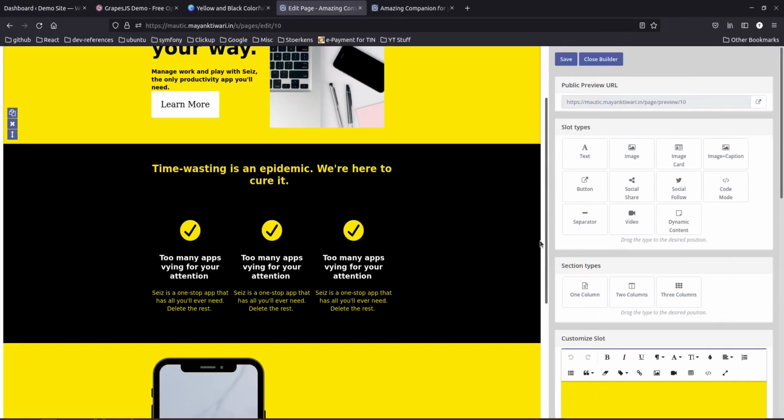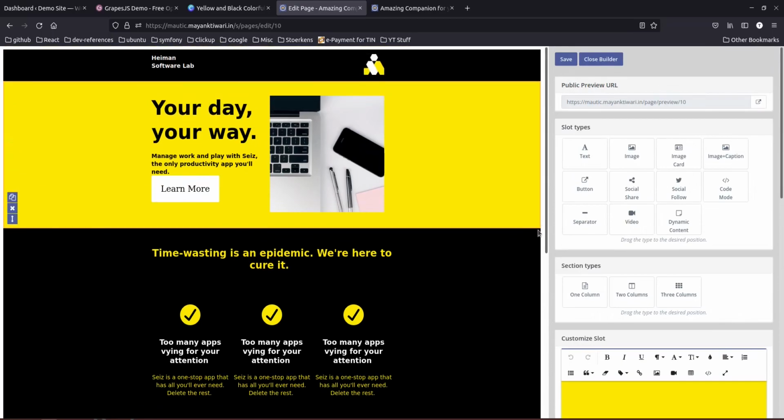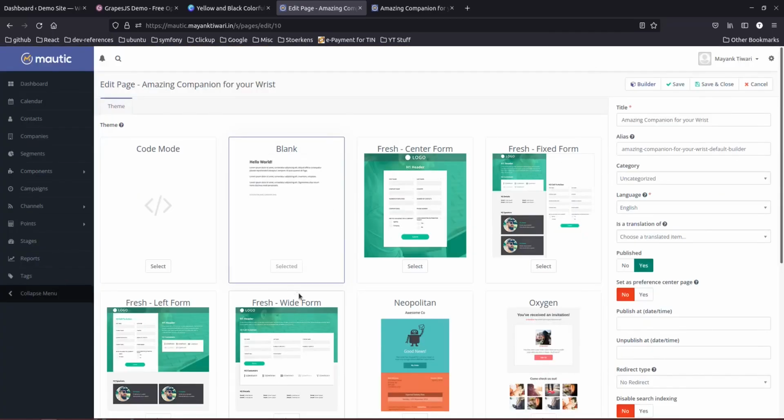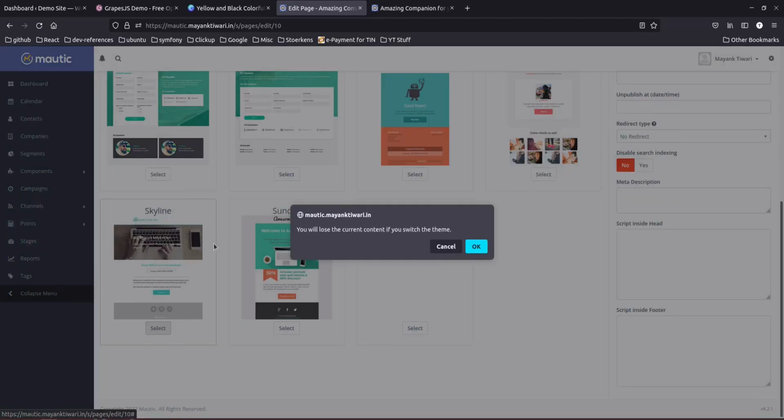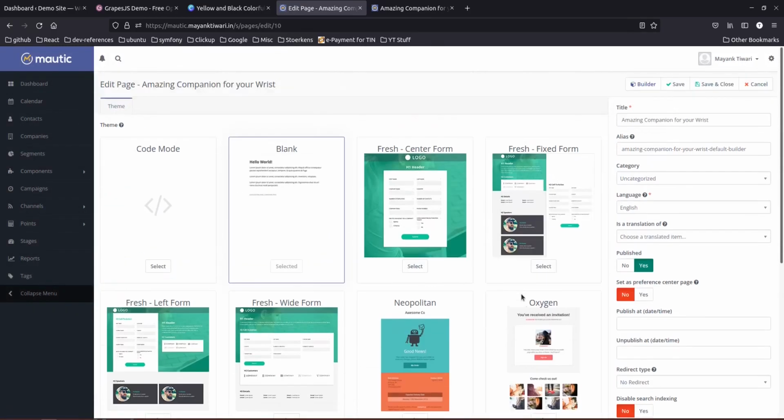Of course, if you just want to create a simple thank you page or something, then of course you can use it, and it is good in that case. For that purpose, you can use one of the predefined themes as well. So for example, if I have to create a thank you page only, then I usually use Skyline or this one, Oxygen, to create that. So this was the part of why I don't think Mautic landing page builder is good enough.